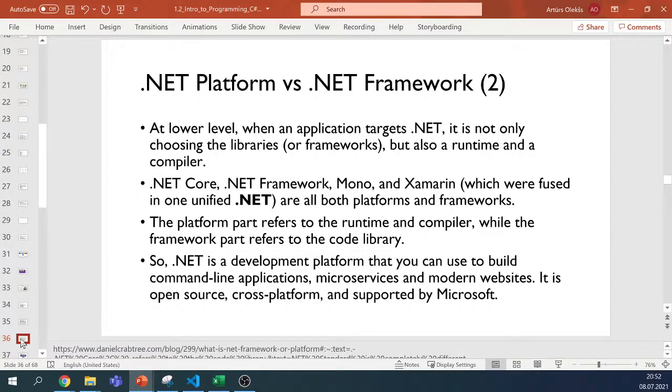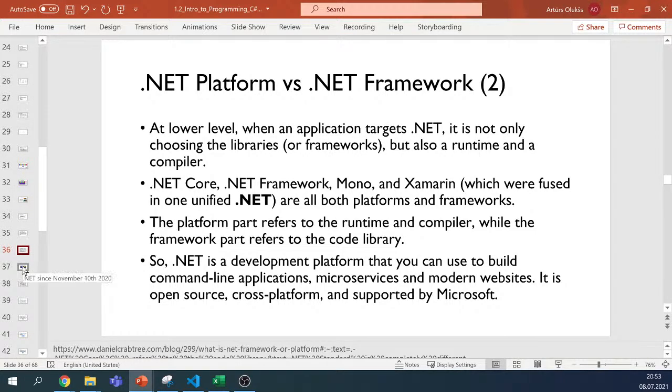And yeah, in general, just to summarize, we can say that .NET is a platform which helps us build command line applications, microservices, and modern websites. It's open source, so it's available for everyone, with no need for a license. It's cross-platform, and can be used on different platforms, like we said, on mobile phones, on computers, and it's supported by Microsoft. So .NET, as you may already know, is developed by Microsoft, and you can find relevant information about .NET on the Microsoft webpage.